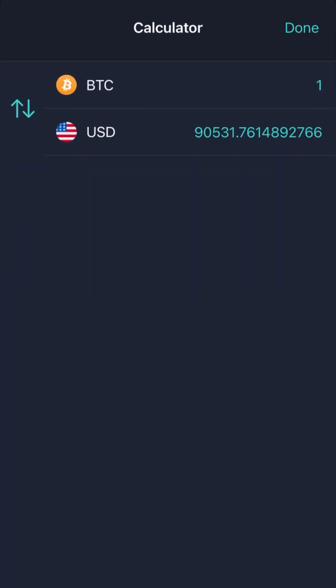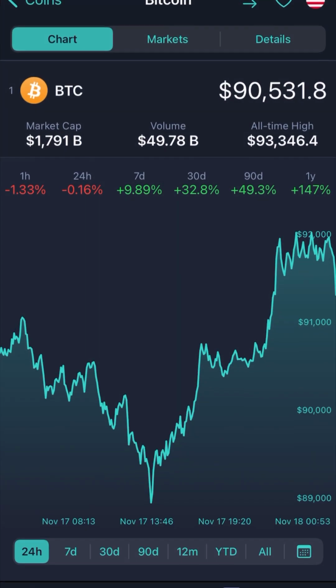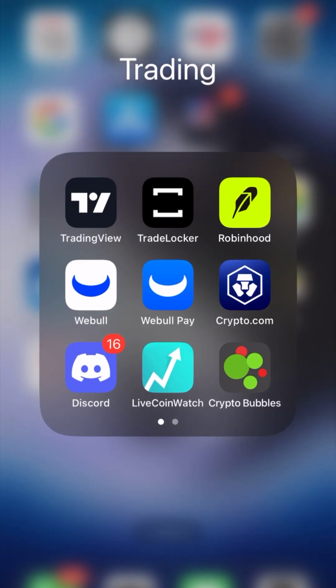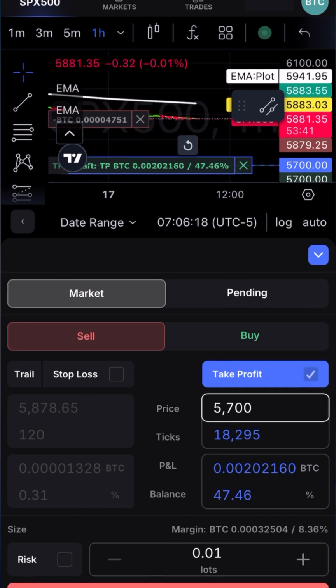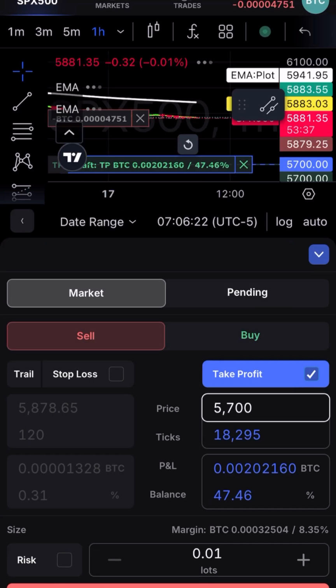If we look at that, according to today's Bitcoin price, 0.002 is about $181 right now. And that fluctuates over time because the price always changes. But that's with one lot size.